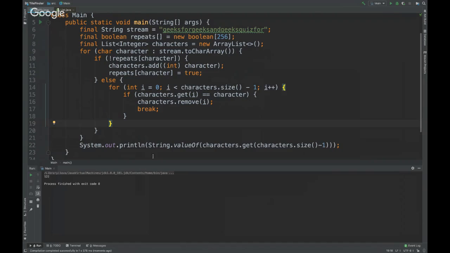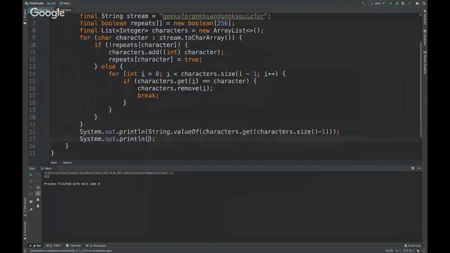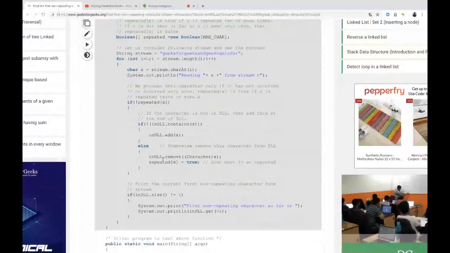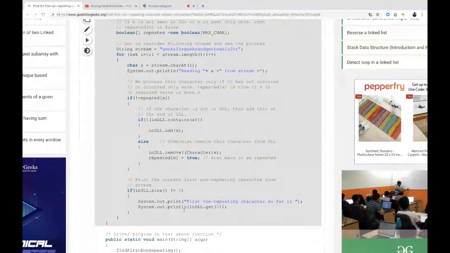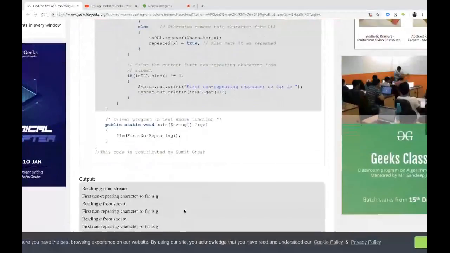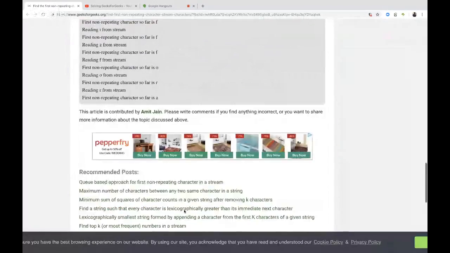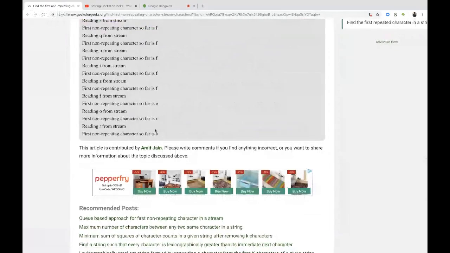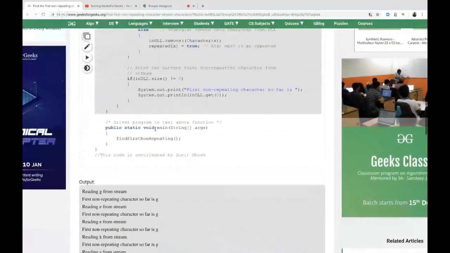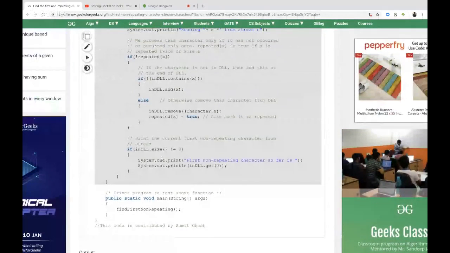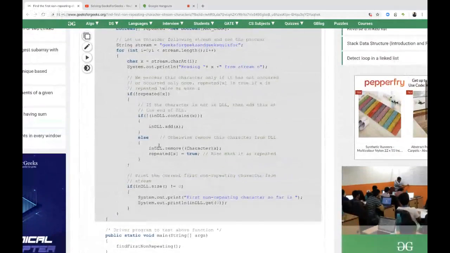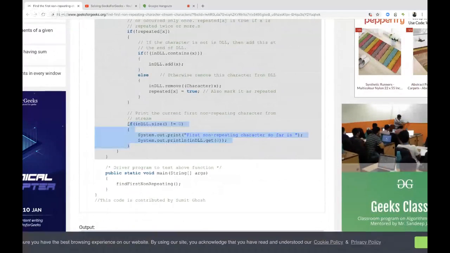122 is the answer that we are getting, and I'll print out the character itself. So the correct answer should be the bottom. Reading R from stream. Oh, it just keeps printing the answer. All right. So what we are supposed to do is we are supposed to print every time the first non-repeating character. So, right.